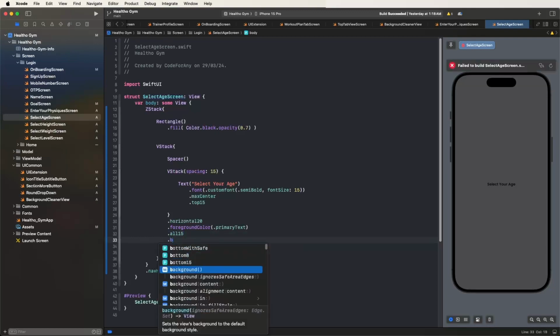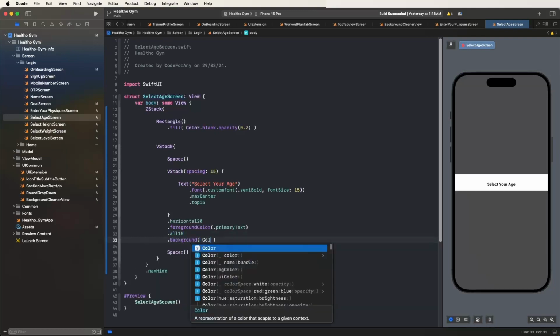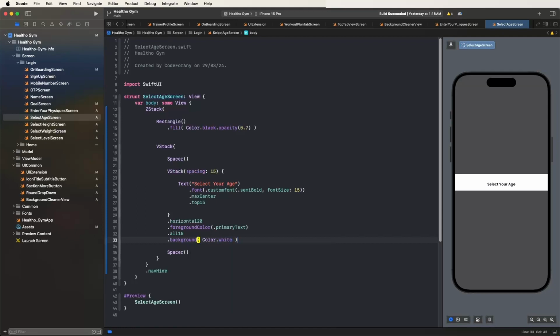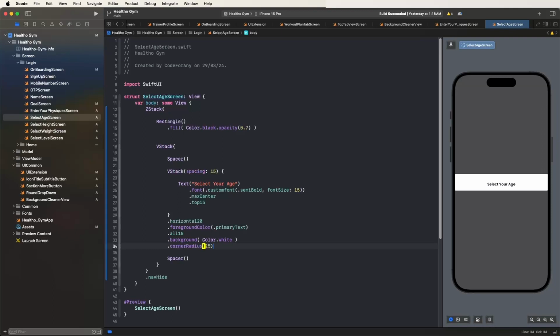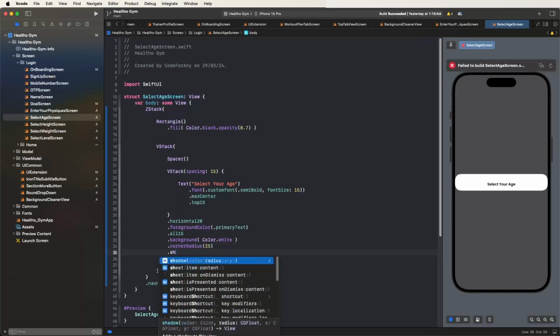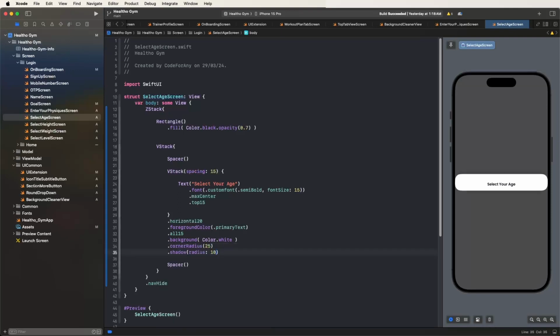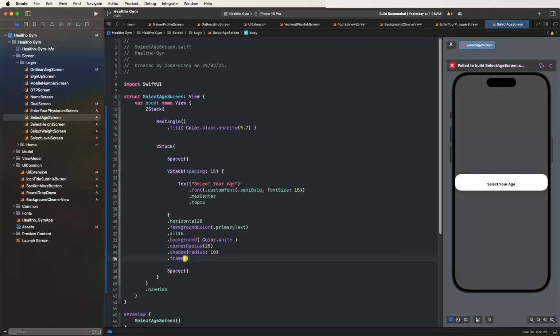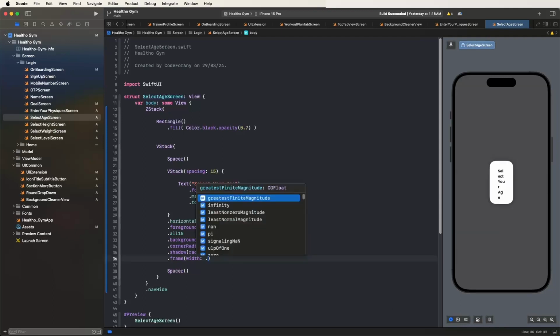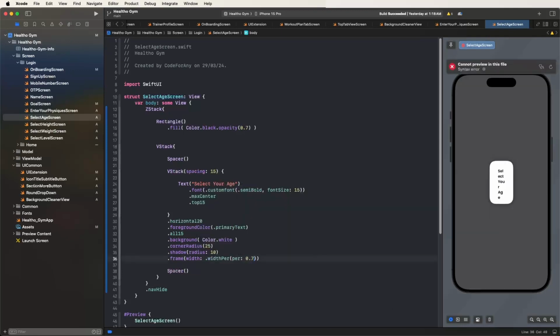Give the background as color white. Then after set the corner radius 25. Then after set the shadow. Set it to 10. Then after set the frame. Give the width as a percentage of the 0.70% screen width. We need to give this like these sets. Now I need to change the top to 8, it is good.